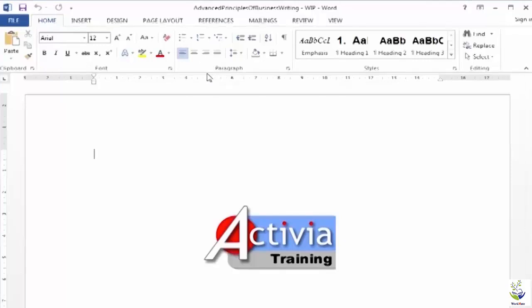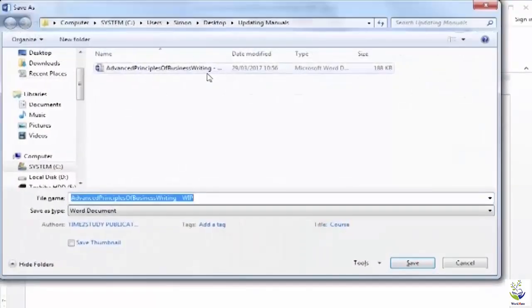A nice keyboard shortcut is F12. If I press F12 on the keyboard, it takes me to the current folder that I'm in, and I could save it as something else or update the existing file and so on.